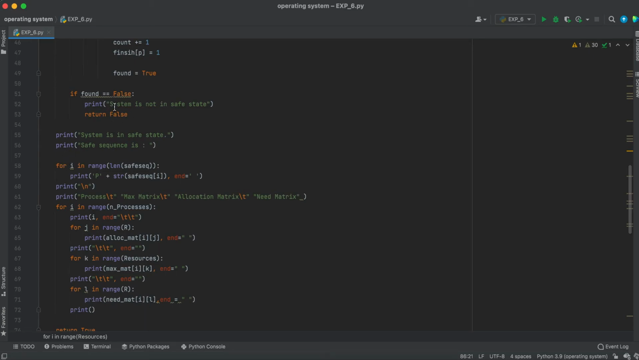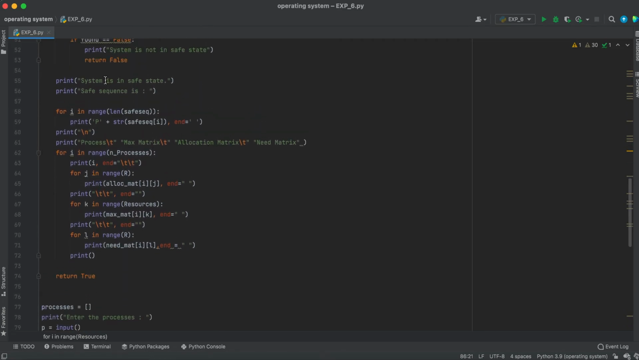If this condition fails, then this will print this. So print "system is safe". The system sequence is, so we need to print the system sequence. Now print the system in the safe state.